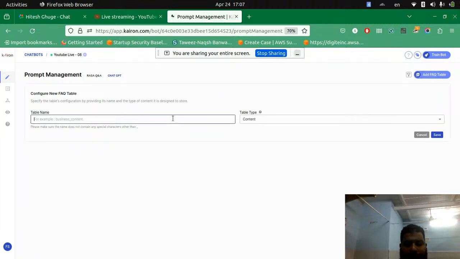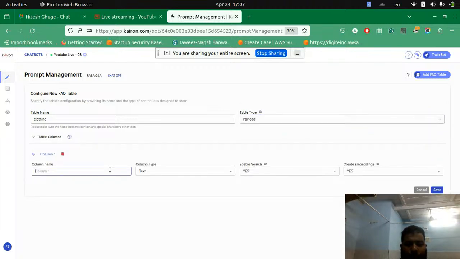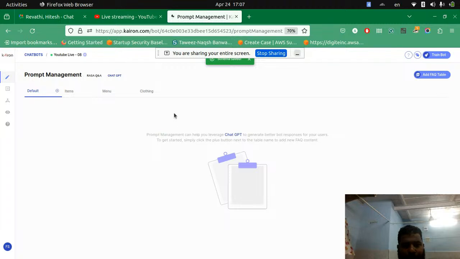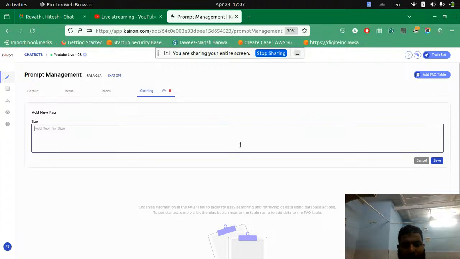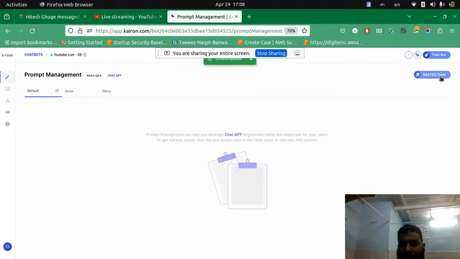You can give it any name, for example, clothing. You have to specify the payload. Now we need to add columns. So we can add size, which must be text, then save. You can see this column has been created. Now we can add content, size XL, and save it here. So this is with a single column. I forgot to add multiple columns, so let's delete this and create a new clothing table.